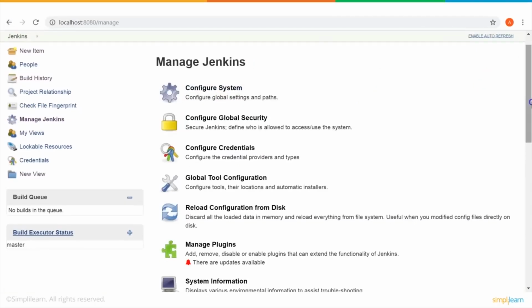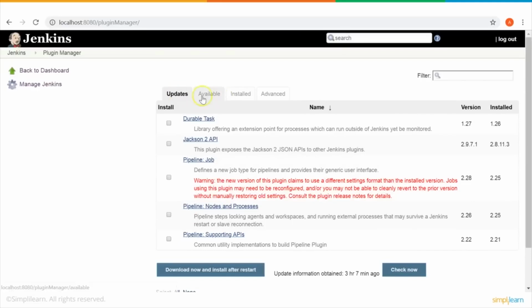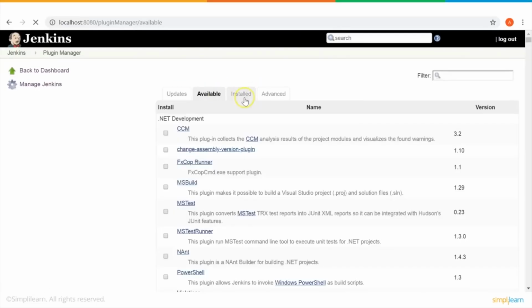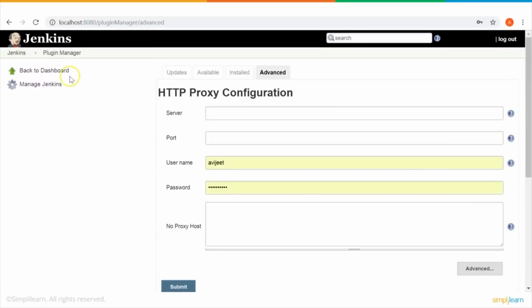There is another very important section called Manage Jenkins. Here you can configure your system, you can configure global security, credentials, then there's some global tool configuration. You can also download and manage your plugins. Here you can see there are 4 tabs where you have some updates, some available plugins, the plugins that you've already installed, and then there is advanced plugin as well.